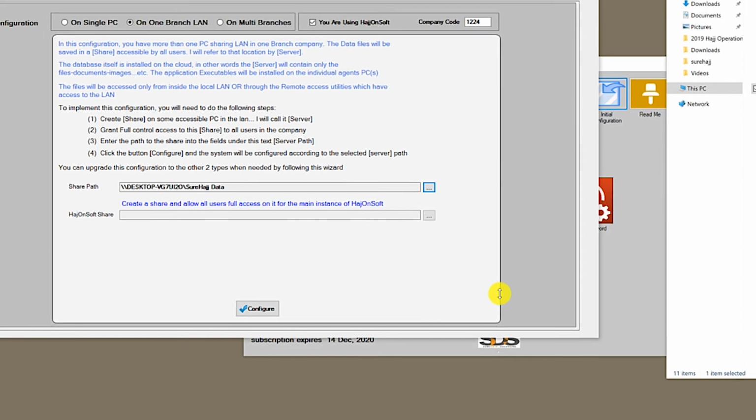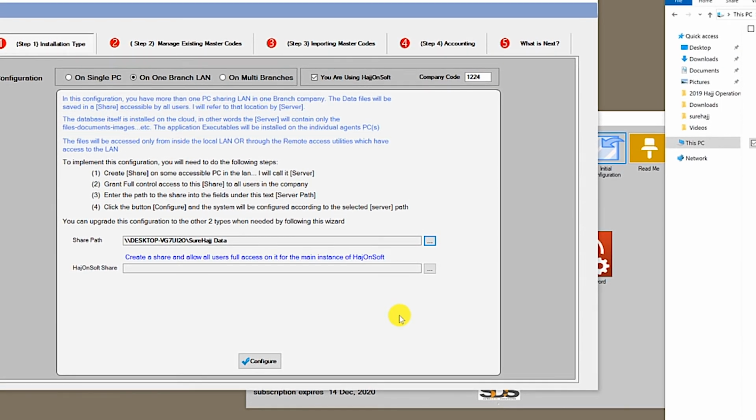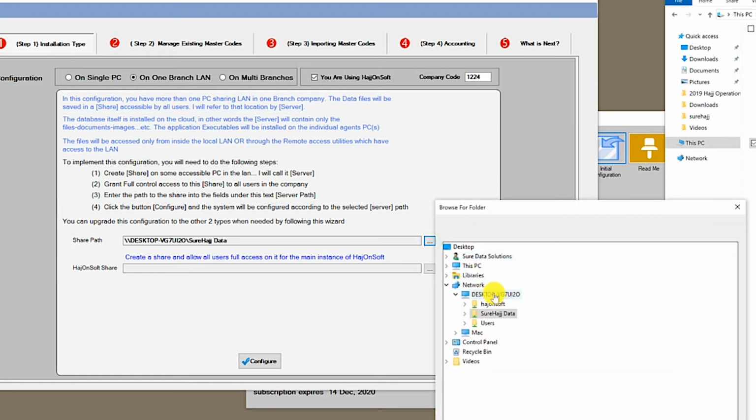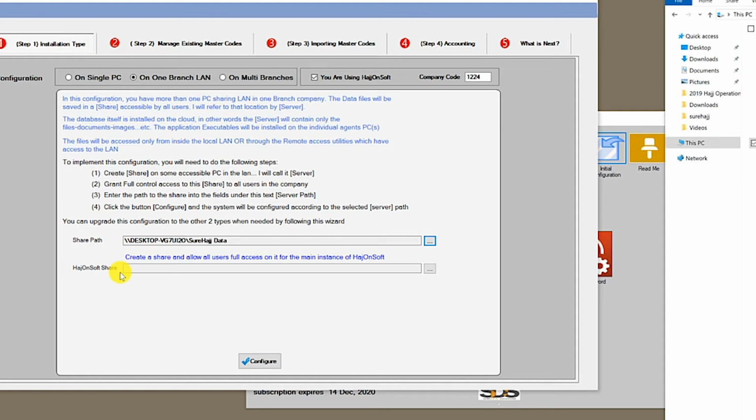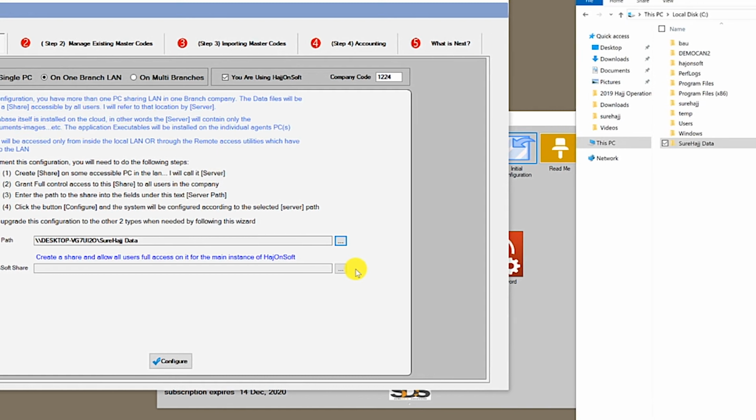When you install SureHajj on other computers, use the same folder for the setup, as all computers must use one folder path. So you don't need to create the SureHajj Data folder on each computer. On the other computers, they will select your computer's name, then select the SureHajj Data folder that you just created. Now, if you're using HajjOnSoft and this is the computer you use to obtain the MOFAs and visas, then you will need to share this folder the same way we just shared the SureHajj Data folder. Then select it here. Let us do this together.